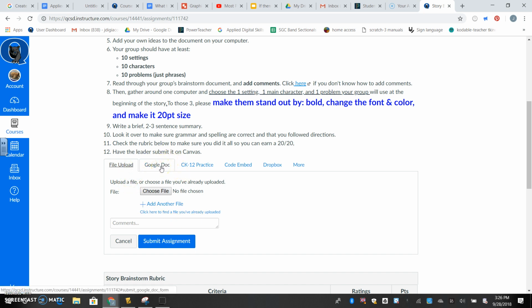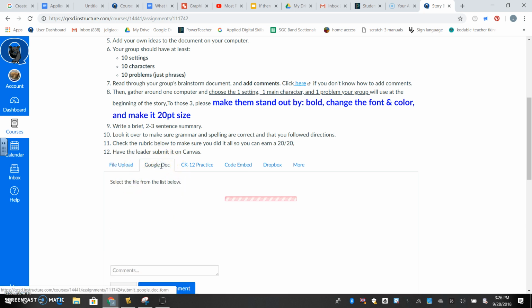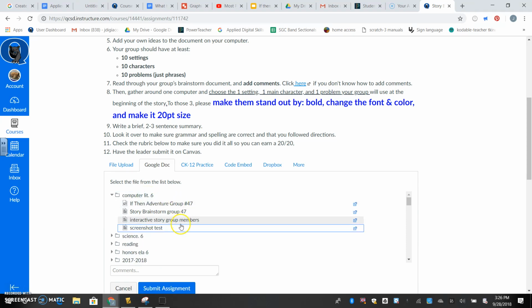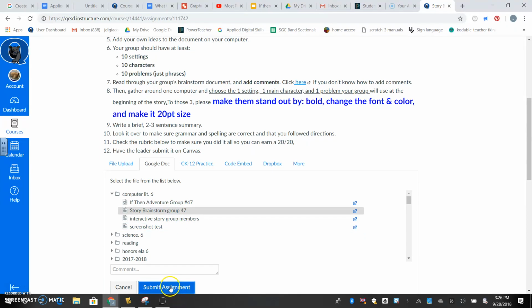You're going to click on Google Doc, and that's going to take you into your Google Drive. So wherever you have it in your Google Drive and wherever you've saved it is what you want to find it as. So this student has it in the Computer Literacy 6 folder, yay. And right here it is, Story Brainstorm Group 47. So I'm going to click on that, click Submit Assignment.